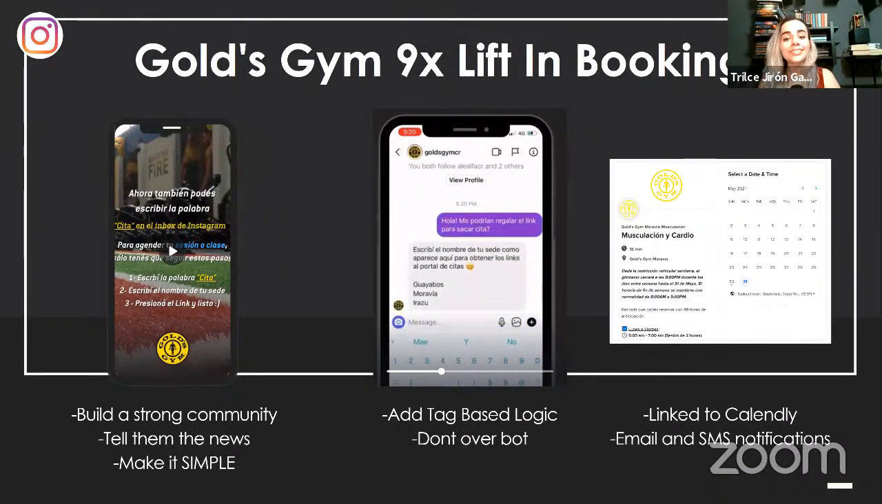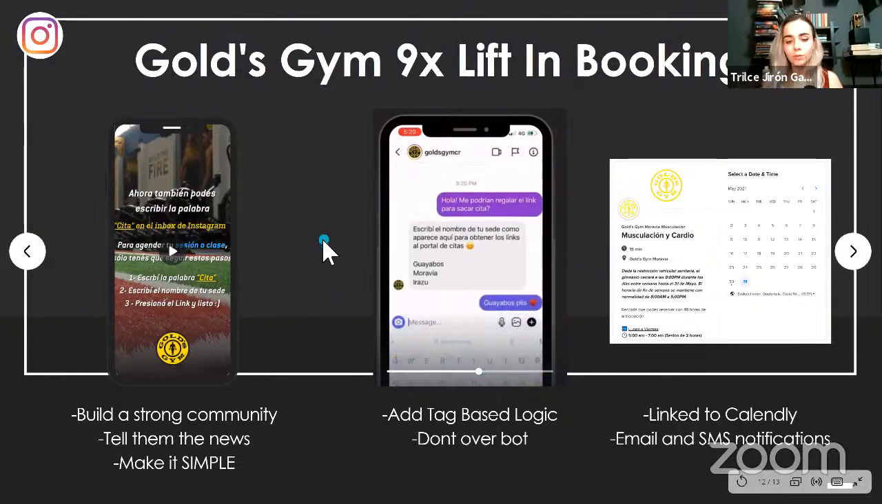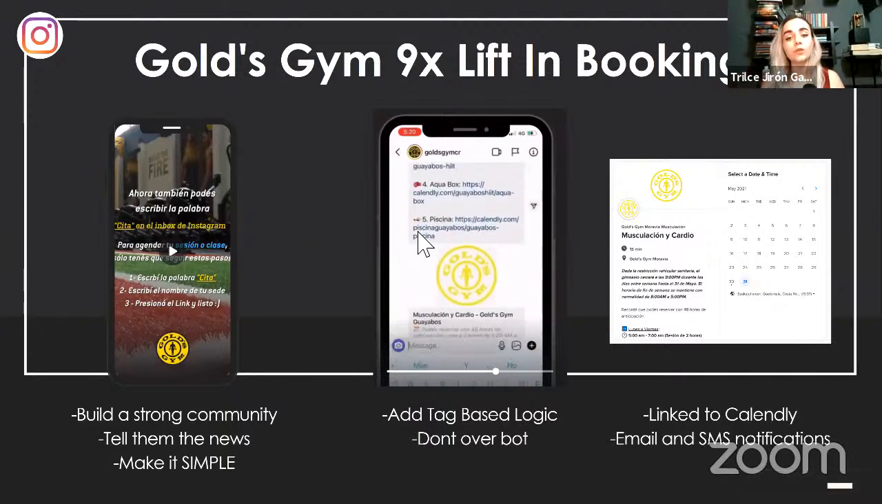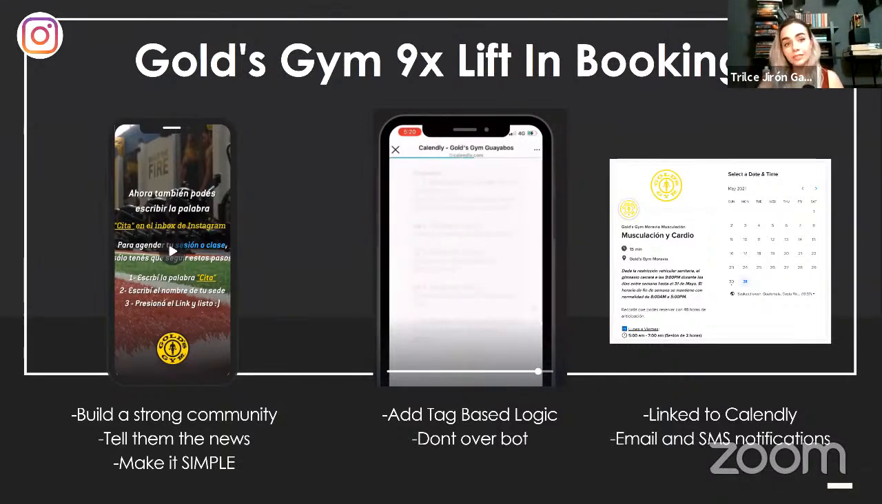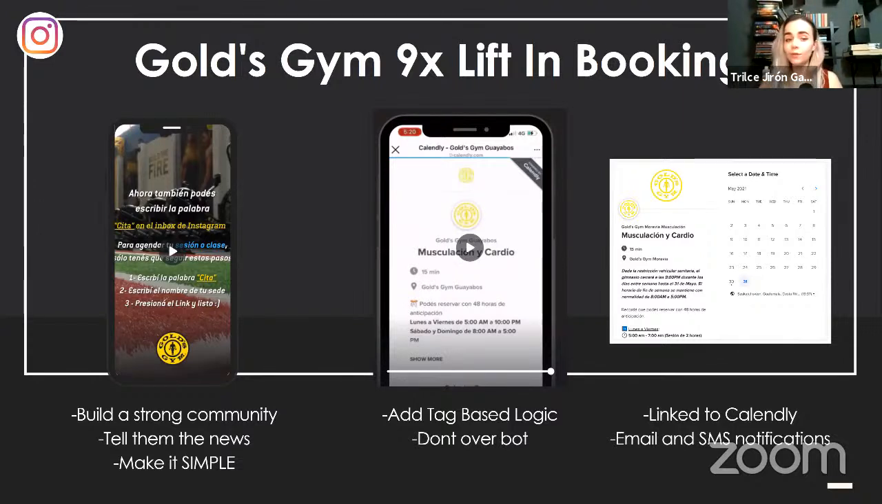As you can see, it asks, can you please give me the link to the appointments? Sure, write the name of your sede, or the place you go to work out in, to get the links. So they wrote the name of the location and they got the links. This is connected to a Calendly, because that way we're not overbotting anything. They go into a portal where they can reschedule or cancel the session. It's linked to their email and SMS, so they receive notifications on their phone saying your appointment is in an hour. And this took away so much work from the community managers.